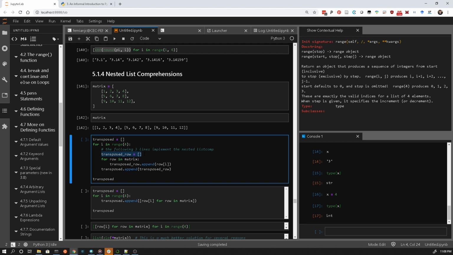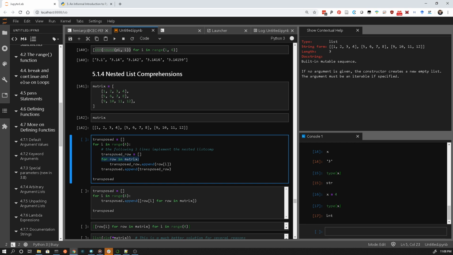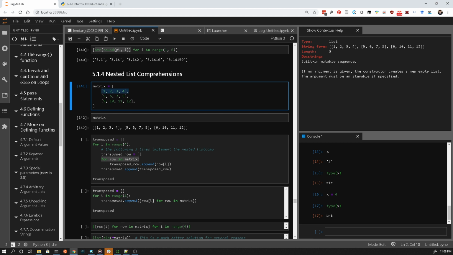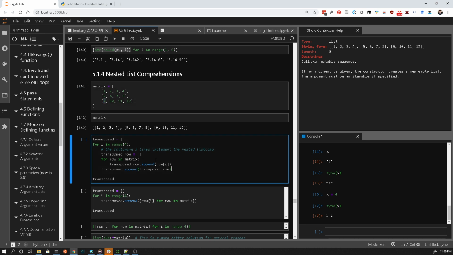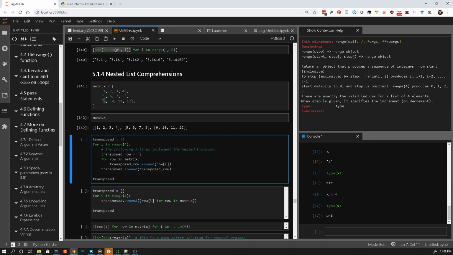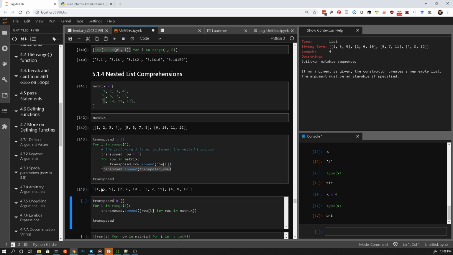You construct a new list to be the ith row for i equals 1 to 4. And then you go through each row of this matrix and you pluck out the ith element to add to the transpose row. So the first transpose row is going to have the 1, the 5, and the 9. The second one is going to have the 2, the 6, and the 10, and so forth. So this builds a row of the transpose, and then you just keep appending them back to the transposed matrix. So if we run that, we get this result.